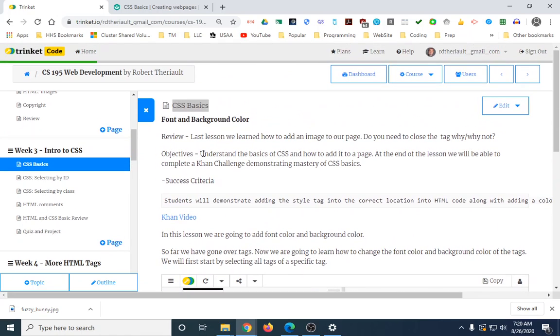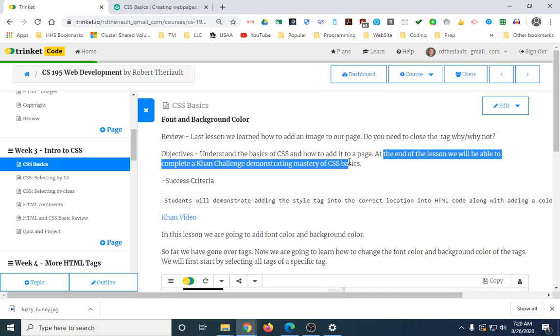So our goal or objective is to understand the basics of CSS and then how do we add it to a page, because it is a different programming language, per se, a scripting language, and that's important to understand because it's going to go into the code, so we need to know where it goes and we need to know how we actually type it up. So at the end of the lesson, we'll actually be able to use CSS in a Khan challenge.